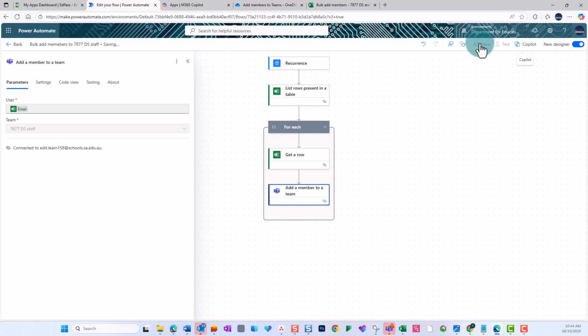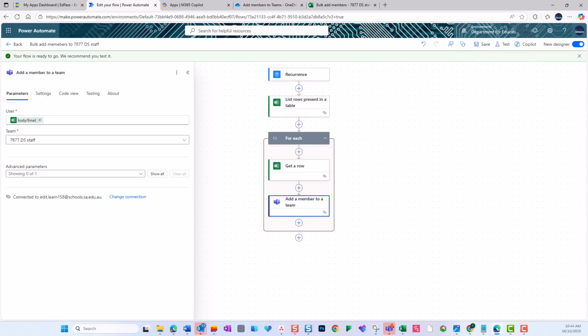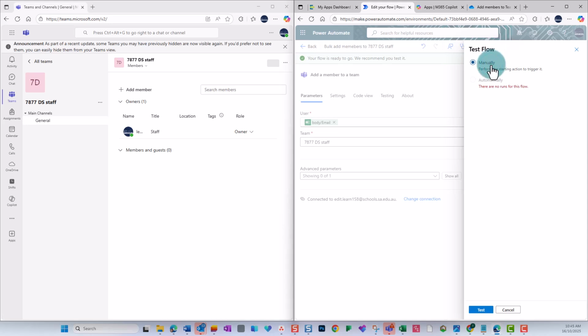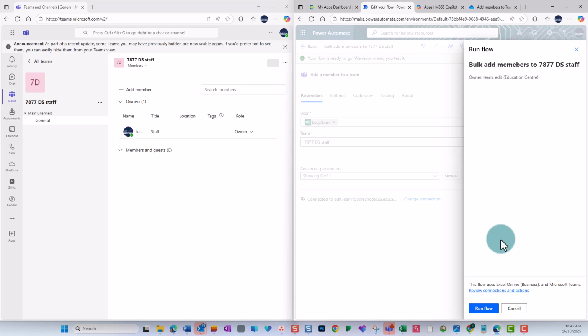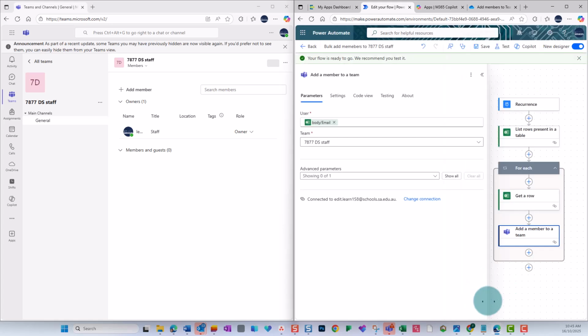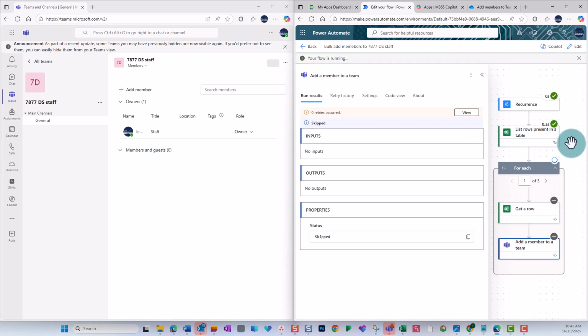When we test our flow, we're actually adding the members to the team. You can see here this team currently only has one member. Select Test and follow the prompts to manually test the flow. If the flow is successful, you'll see green ticks next to each step.